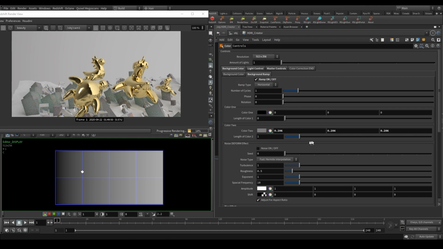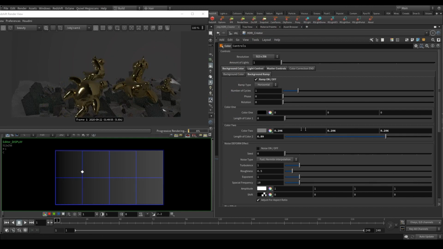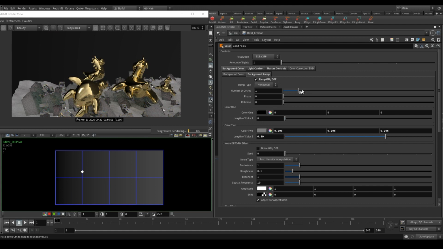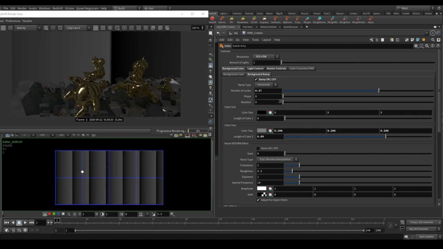And then this length of color is essentially the farther you drag it, the farther it's going to go away in that direction. And you can kind of see it work like that. It's going to push it out. Number of cycles is the amount of ramps it's going to do. Phase is what you think it is. You could do some cool animation stuff with this too, I'm sure.